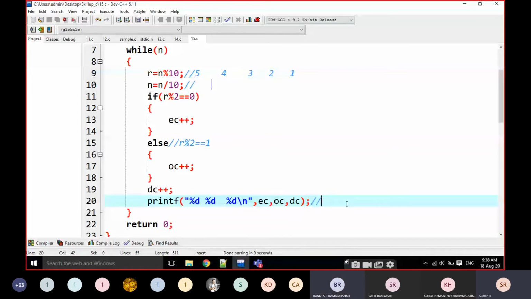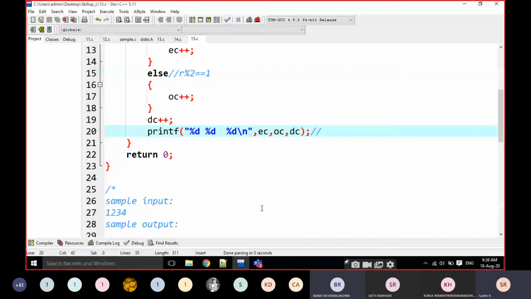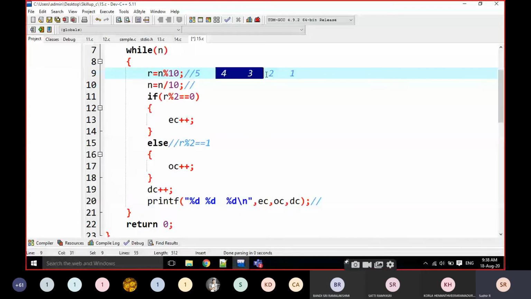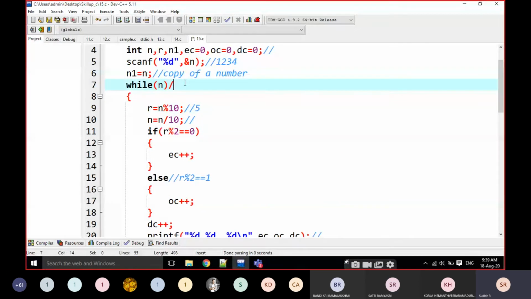The input is like this. For the first time, what is the R value? R value is 5. The number is 1, 2, 3, 4, 5, and the R value is the last digit. Is it okay? Students, R value is 5 here.